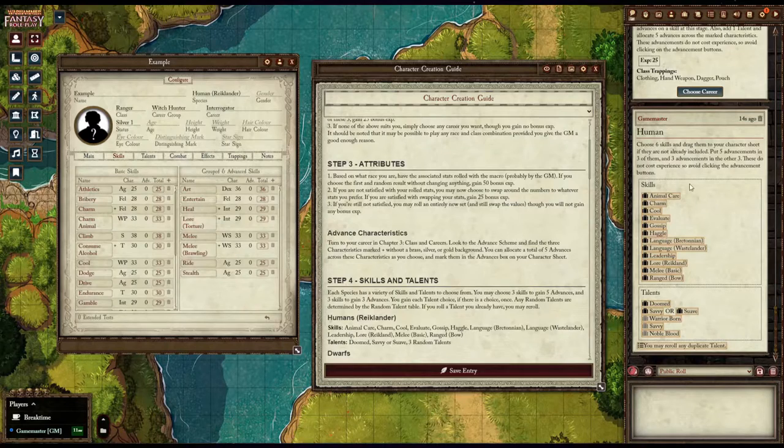Next step is your race skills. Your race skills, you want to go ahead and drag them over. Three of them you get +5 in, and three of them you get +3 in. So for example, animal care, I can drag that over and add +5 to that, or I could add +3. You choose which ones you want to improve on.